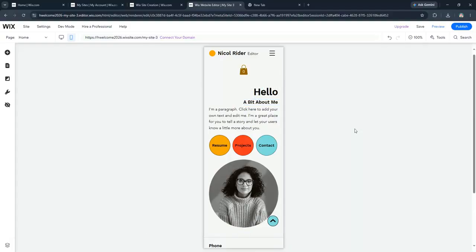You can also customize the mobile menu by clicking on it and selecting Set Mobile Menu to adjust items and design settings. Remember, the changes you make in the mobile view will only affect how your site appears on mobile devices, not the desktop version.